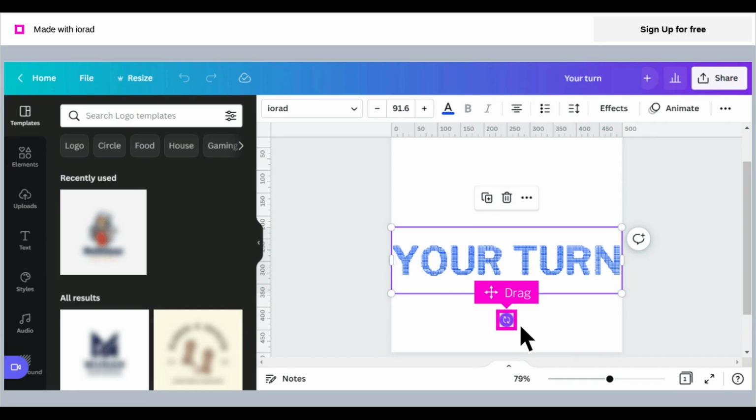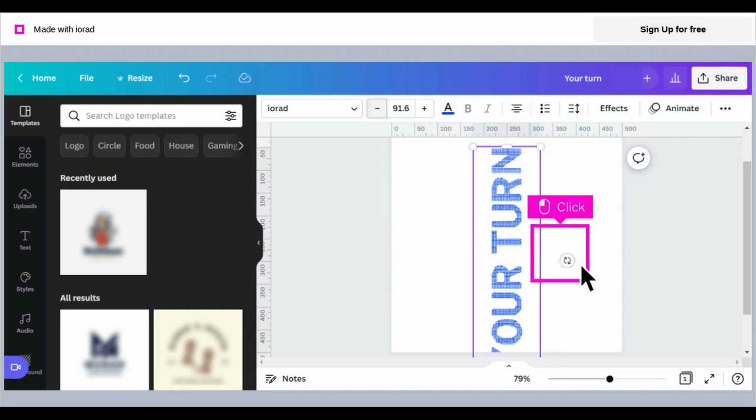With your mouse, click and drag the rotate icon, then drop it on the position where you want your text to be. You may need to resize the rotated text depending on the canvas size you are using. If that's necessary, click in the font size menu to change the font size.